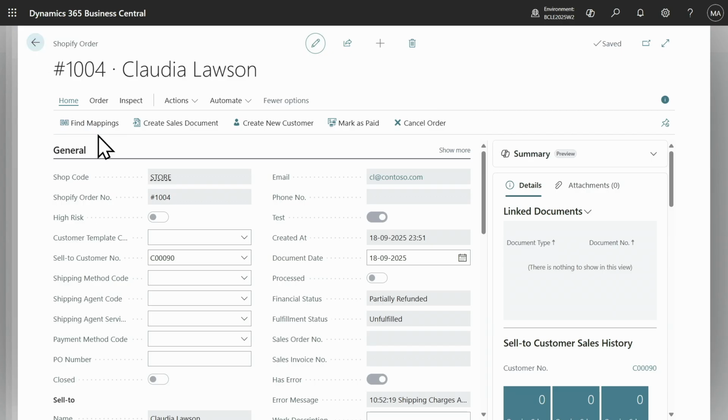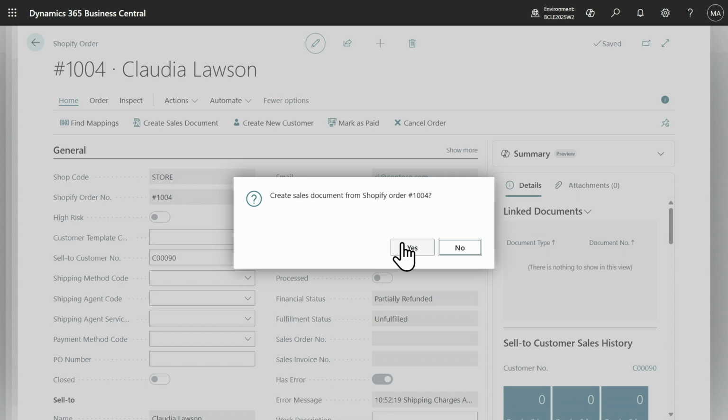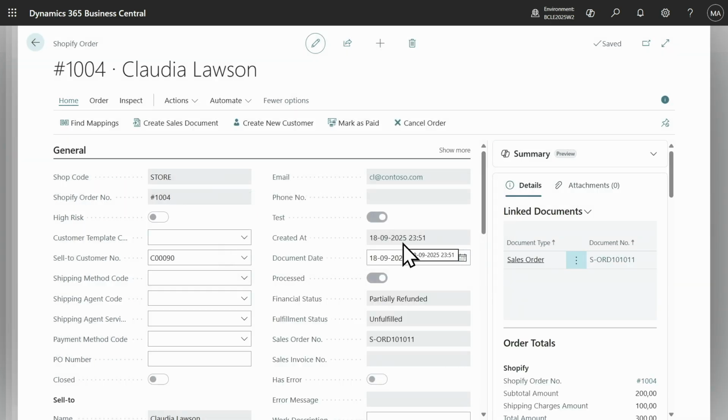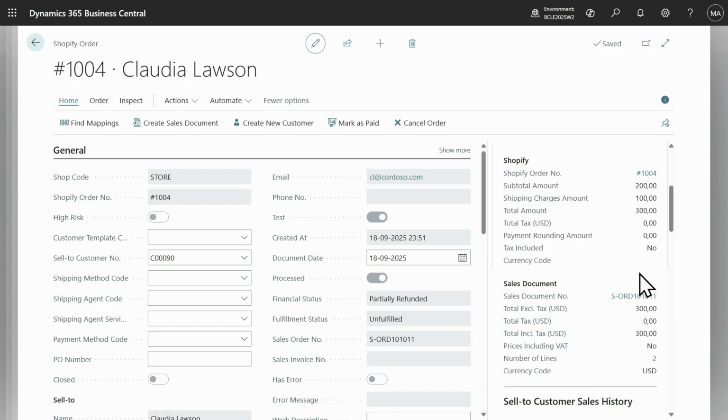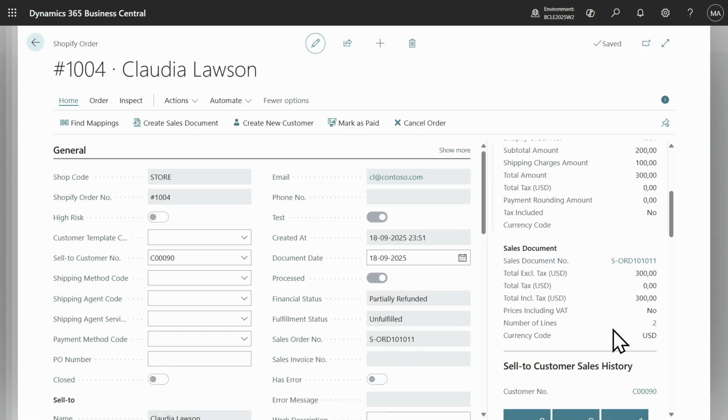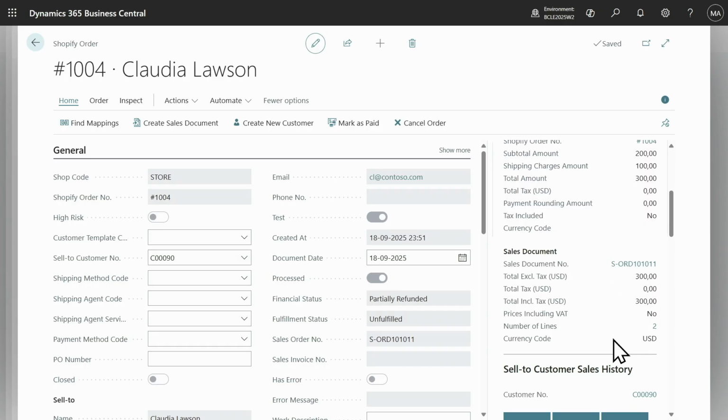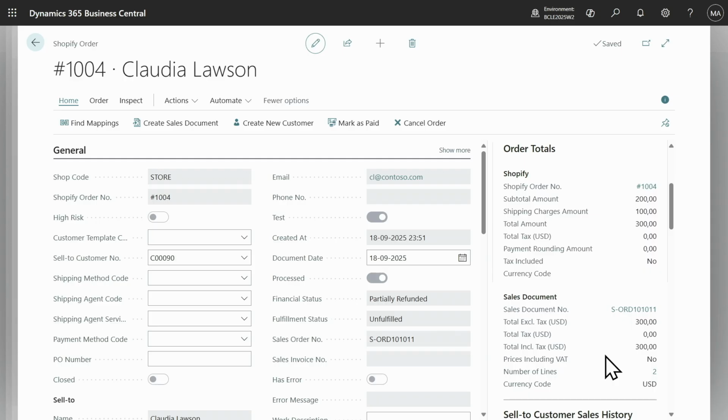All right, the next step will be to create a sales document. An order was created. Notice there is a new fact box, which actually shows some key numbers from the Shopify order itself, but also the same numbers from the created sales document. It can be a sales order or sales invoice. So it can give you some idea if you configured tax calculation correctly. Let's open the order and do one more thing.